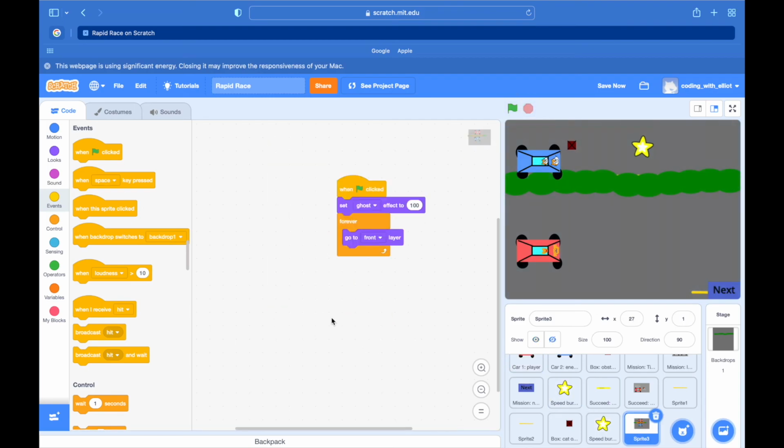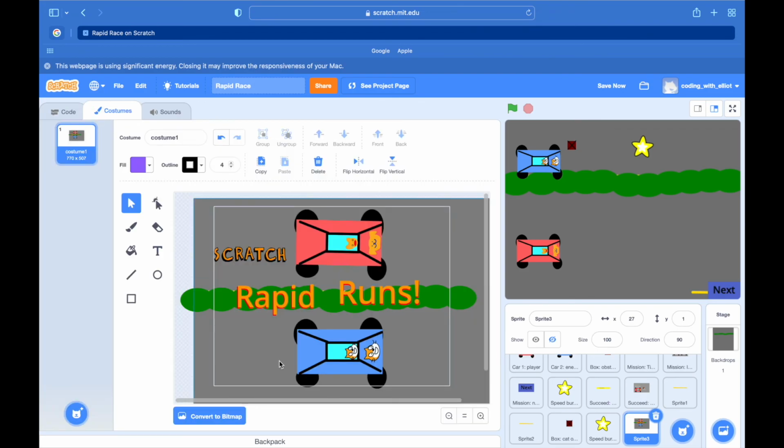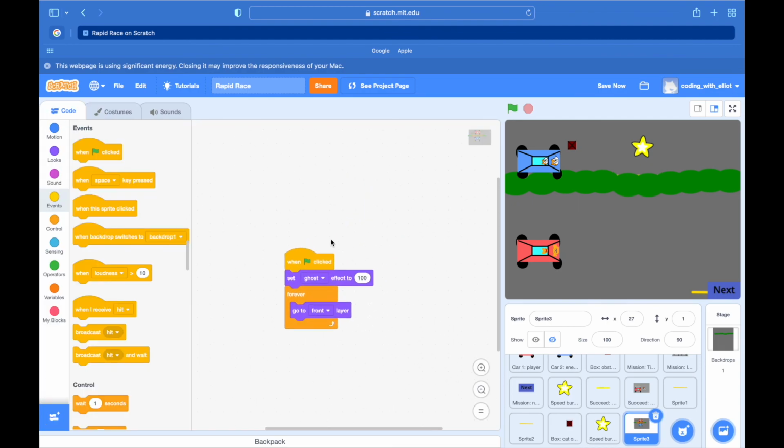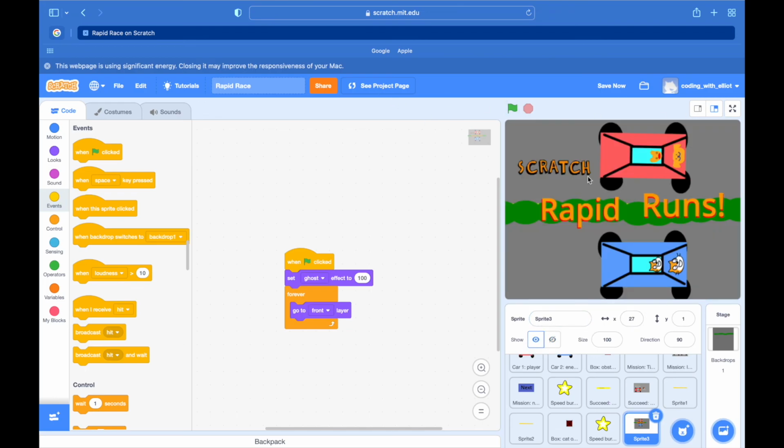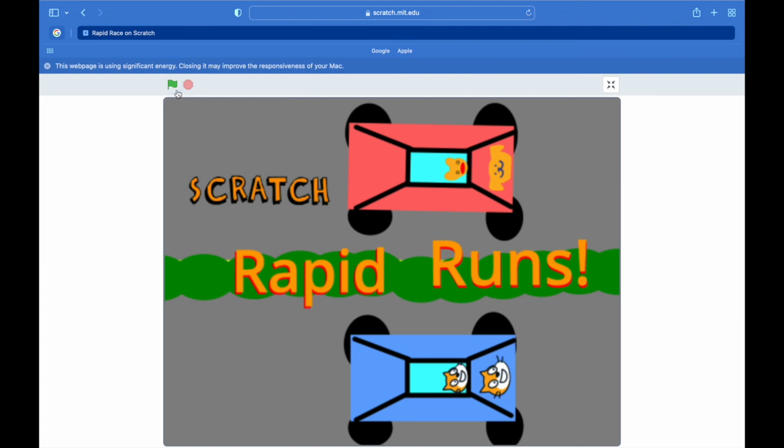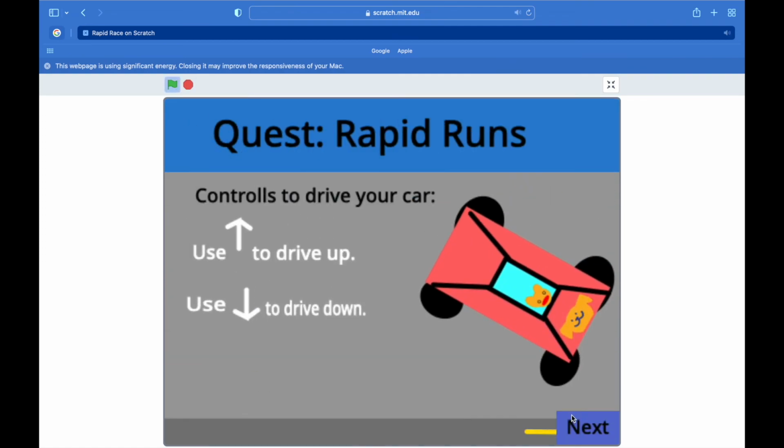And then the last thing, we're on the very, very last sprite. So this sprite just basically lists scratch, rapid runs, and basically all of it. And we use these very, very powerful 4 blocks of code we usually use. When start, set ghost effect to 100, forever go to front layer. Now, you are done with this racing game. Let's test it out. Oh, and don't forget to make this show if you made it hide. So let's play it.